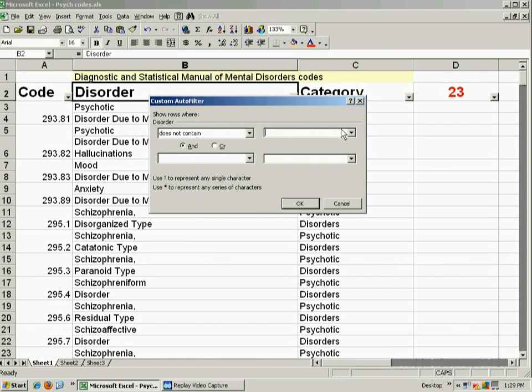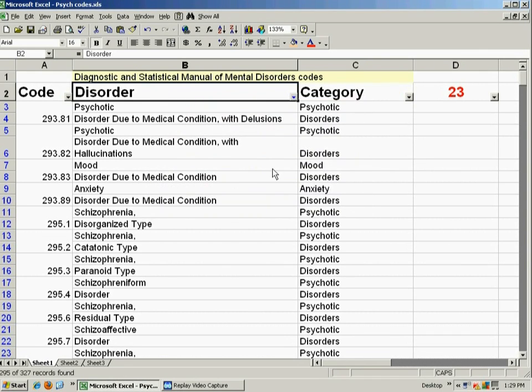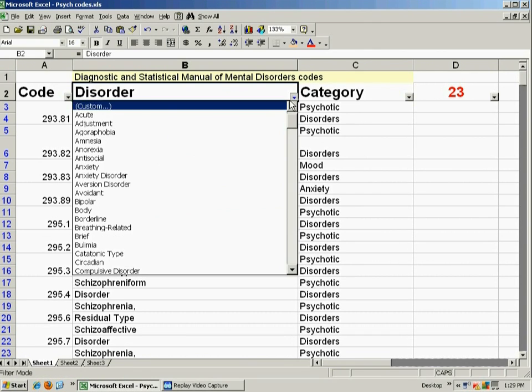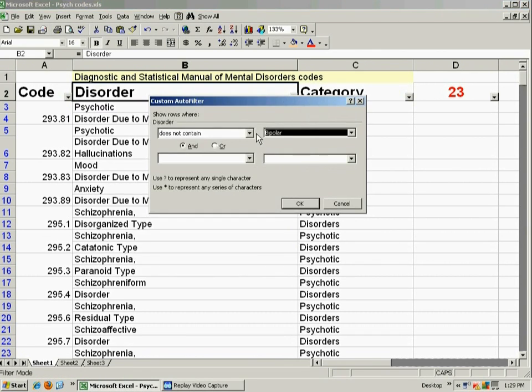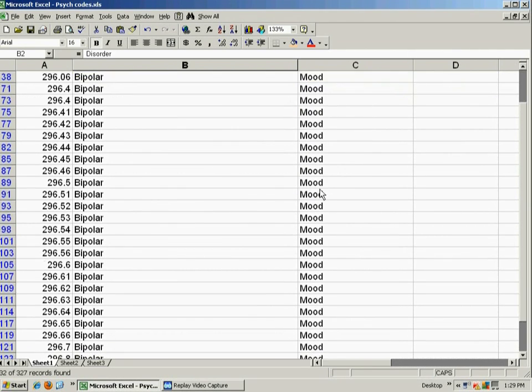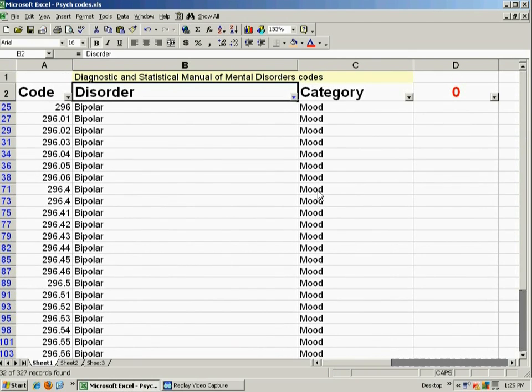You could say equal, does not equal. Another one that's very handy sometimes is does not contain. So if you're looking for does not contain bipolar, there it is. That's what it comes up with. And then similarly, you can say which contains bipolar.